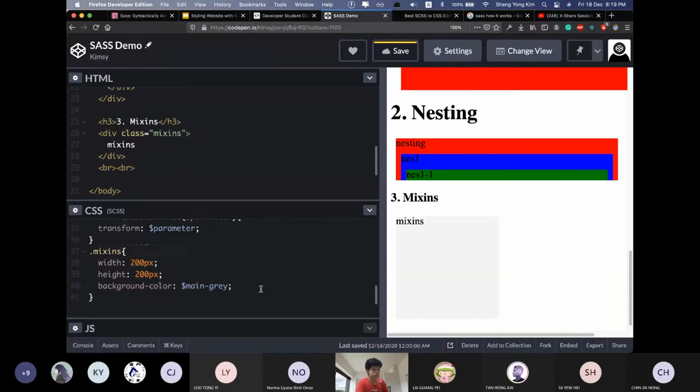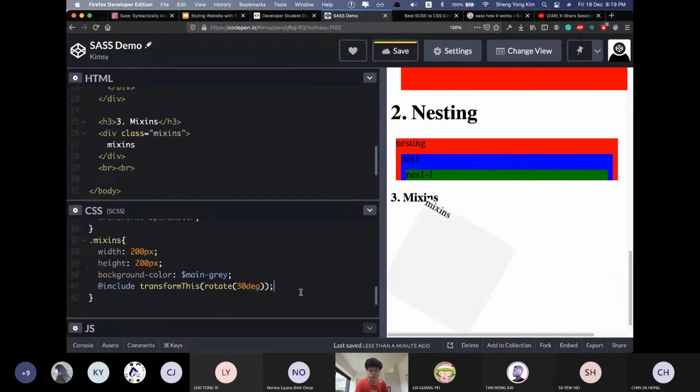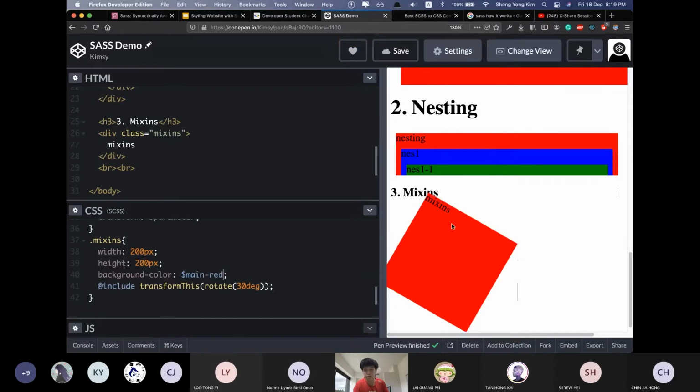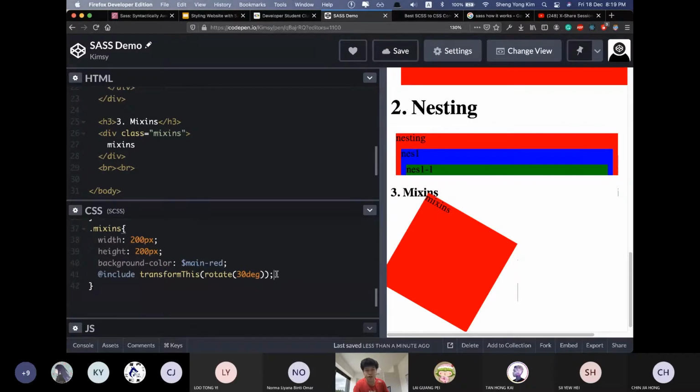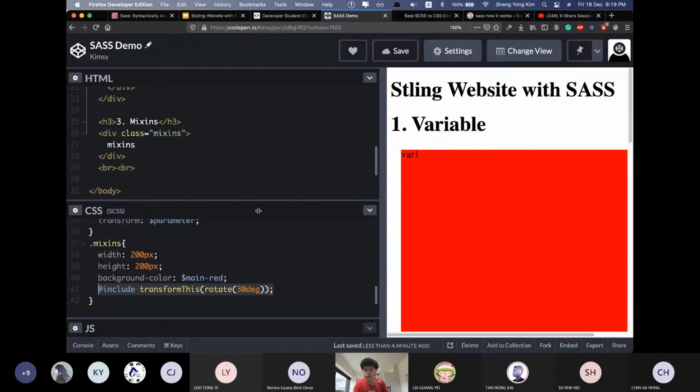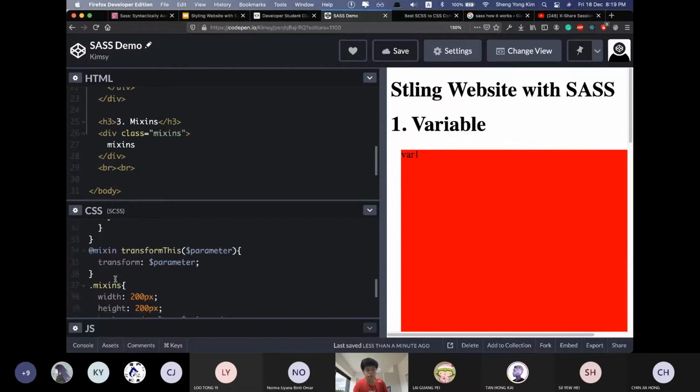What I do here is I just include transform this, and I rotate it 30 degrees. You can see here it rotated. I think I changed it to red color, it's probably clearer. It rotated. For example, I want to do this on others here. I want to do this on variable one. Variable one probably cannot, because it's up there.